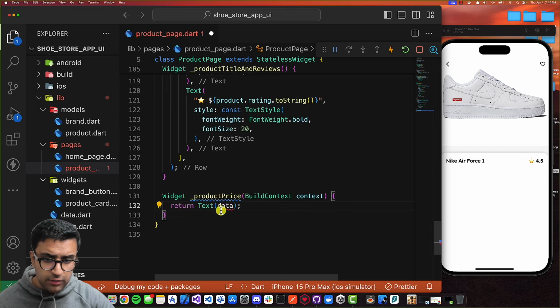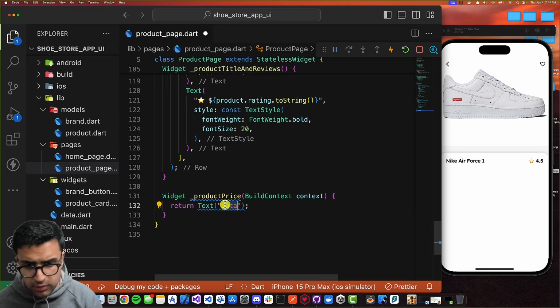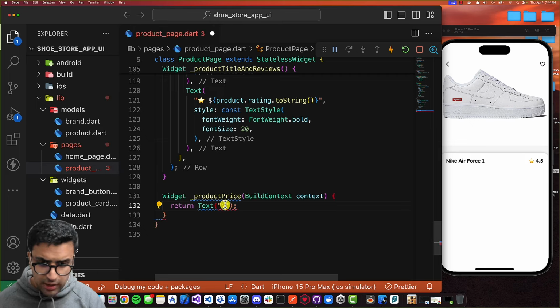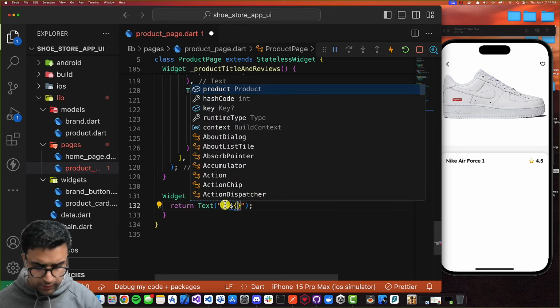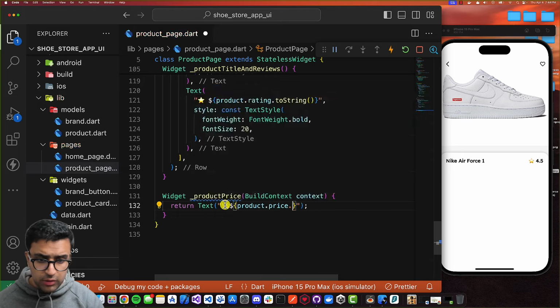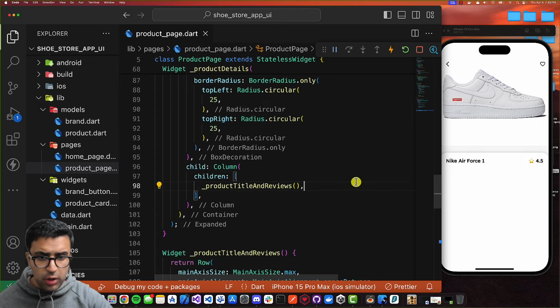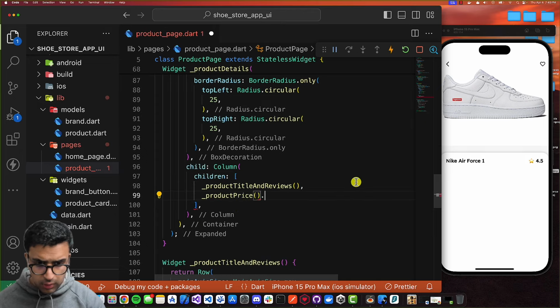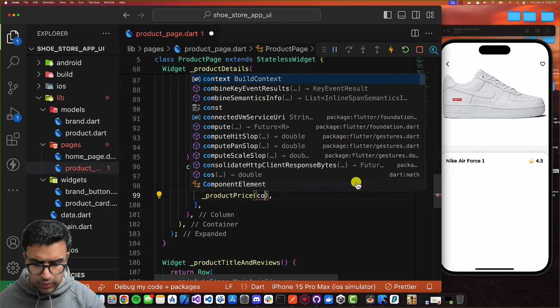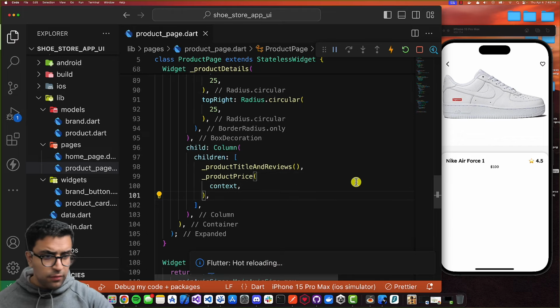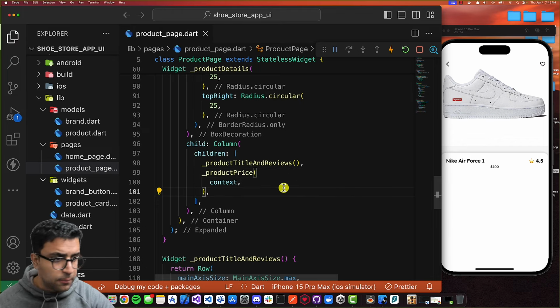And for the text, I'll say that we are going to return a dollar sign first. So I'll escape the actual dollar sign by doing backslash and then the dollar sign. So it's going to be included in the string. And then I'll do dollar sign to interpolate the actual value by doing product.price.toString. With this done, let's take the product price. Let's add that to our column after the product's title and review. And let's pass the context to it as well. Save, and we can see the price now.